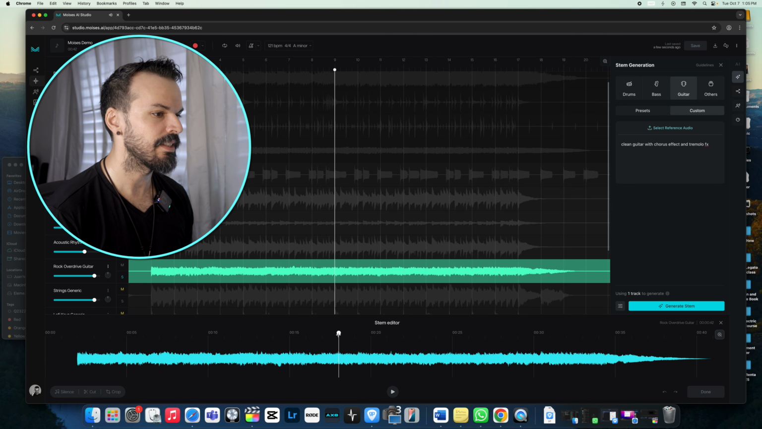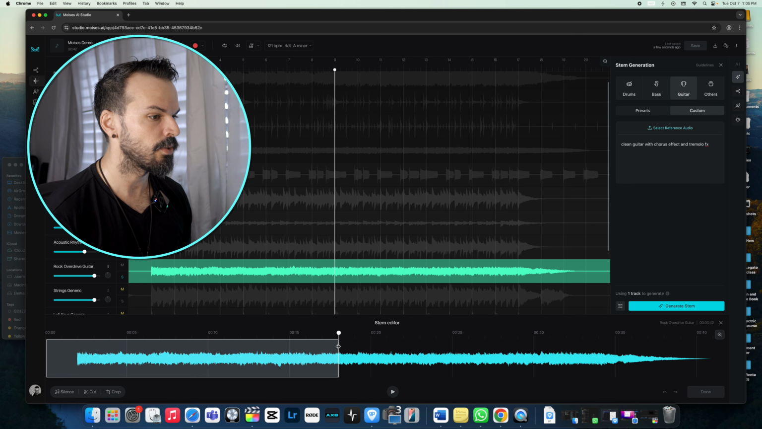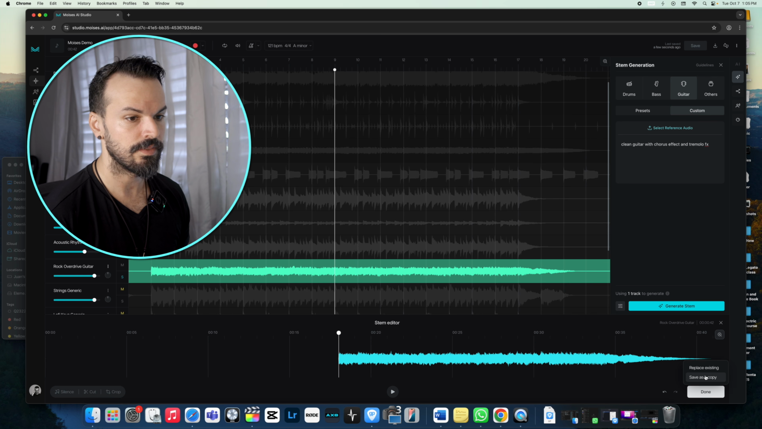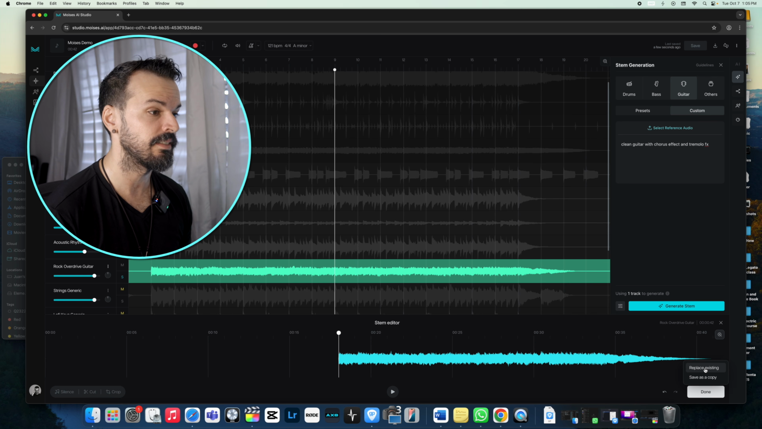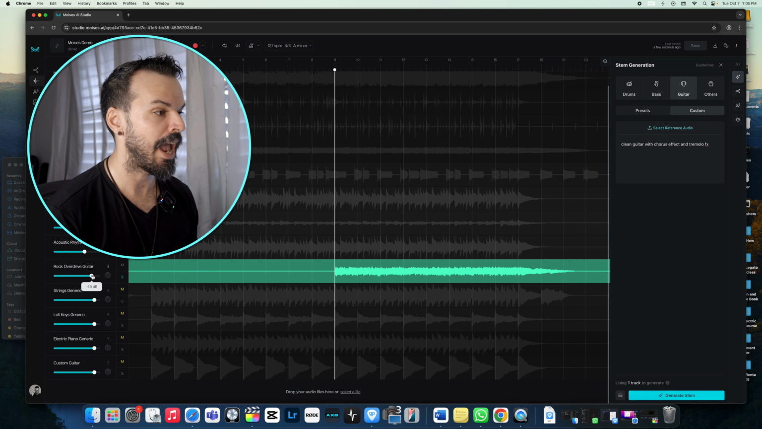I do not want those overdriven guitars on the verse section, so I'm gonna hit edit. So around this second here, I'm just gonna select this whole section, silence it, replace existing, and now as you can see, the rock guitar is only in half of the backing track.